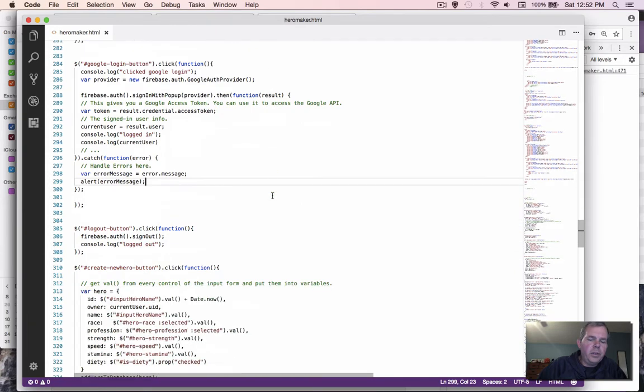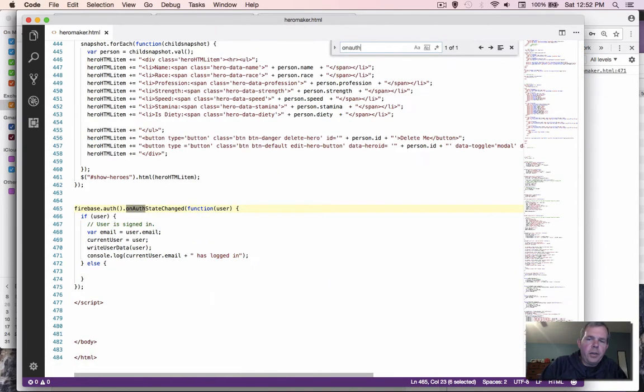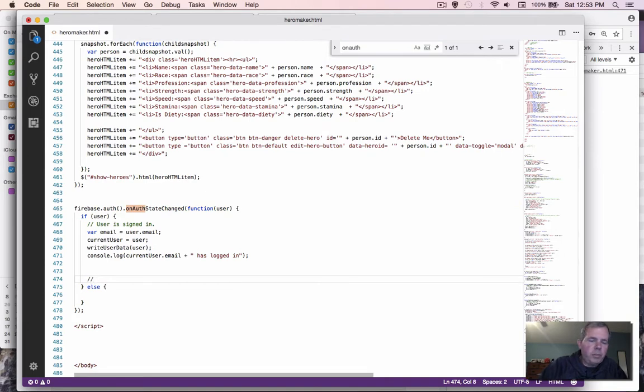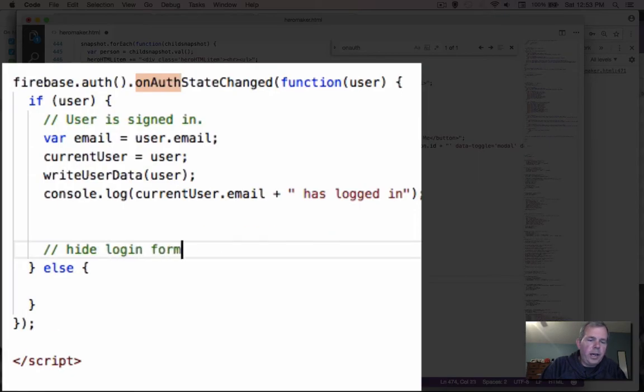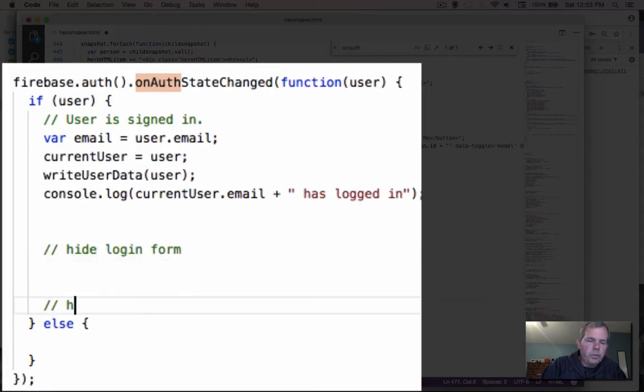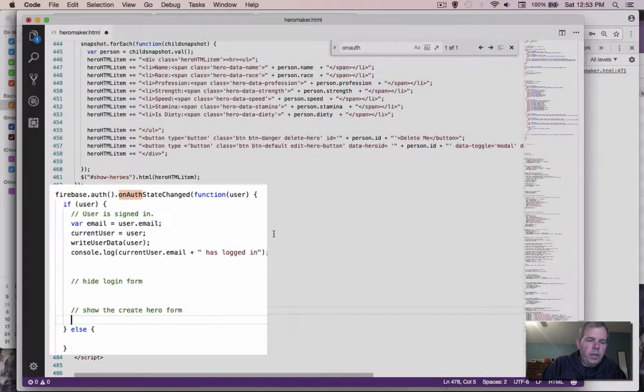So back into the code. Remember, there was an onAuthStateChange command. So if we have somebody logged in, we know that we can hide the forms and show the forms. So I'm going to say hide the login form as my notes and show the create hero.